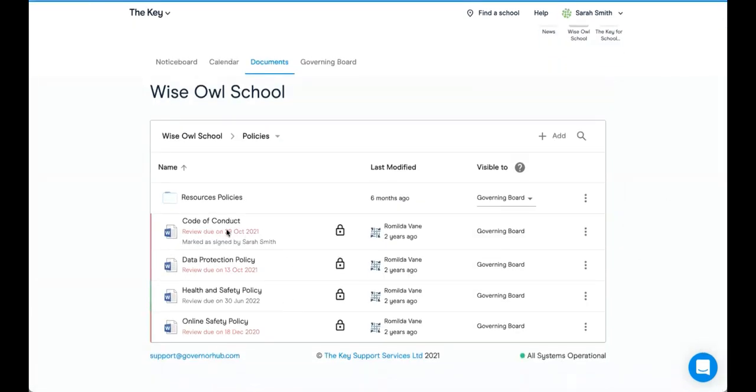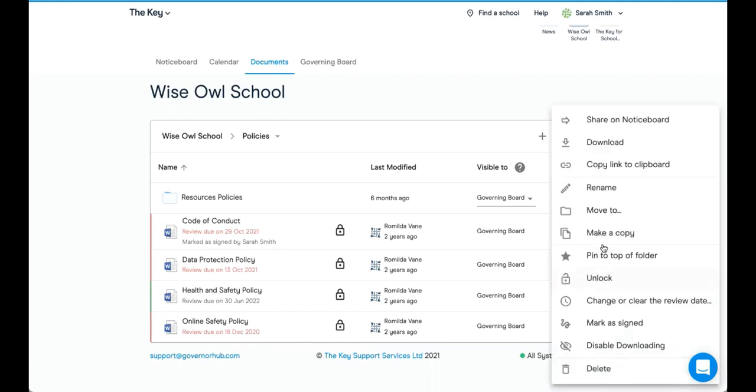So you can see these are my policies that I have. Oh, lots of them are actually overdue for review. And so we will color code those. Anything that's not due for review for a little while, like my health and safety policy here, is green. Anything that's overdue for review will come up in red. And you can change or clear the review date for anything that's already got a date set.